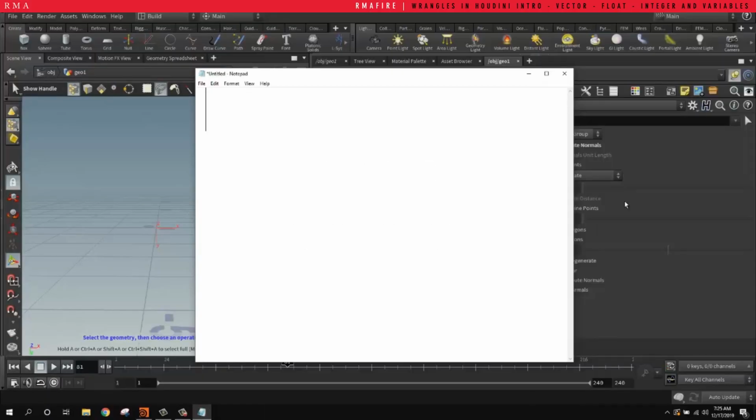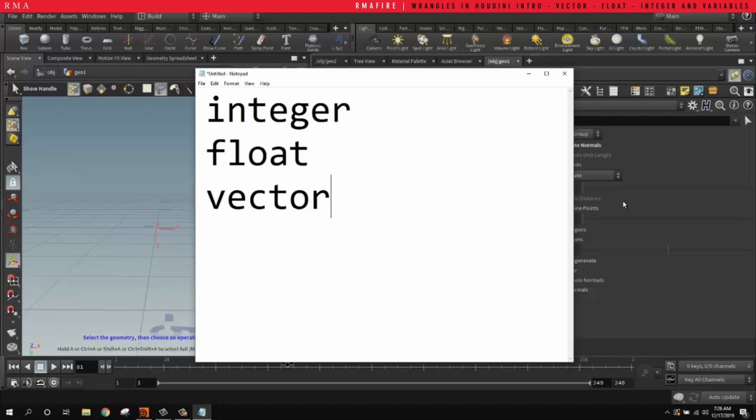Trying to demystify the complexity that comes with them. So let's talk about the first three things. We're going to be understanding what an integer means, what a float means, and what a vector means.